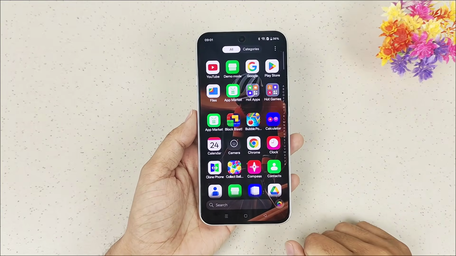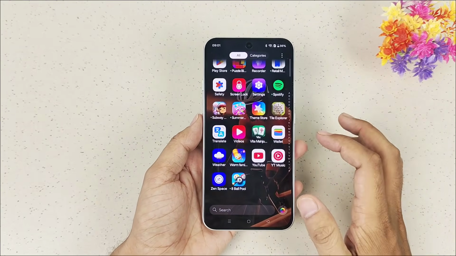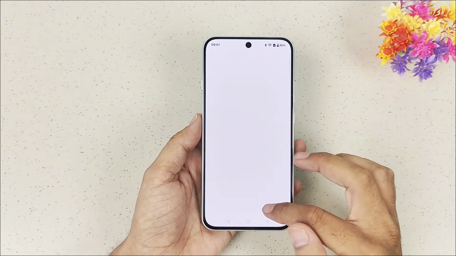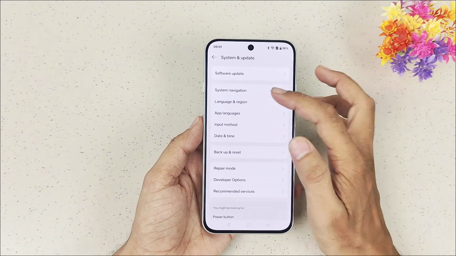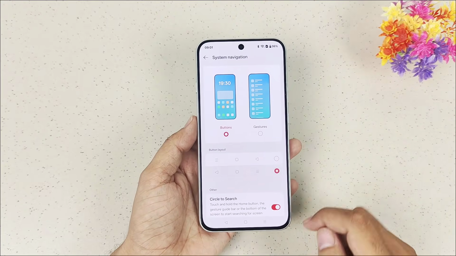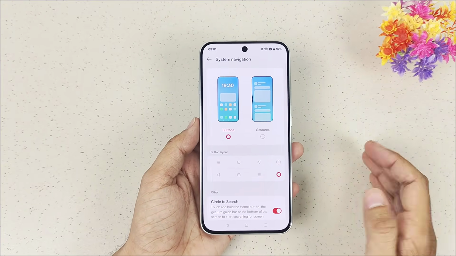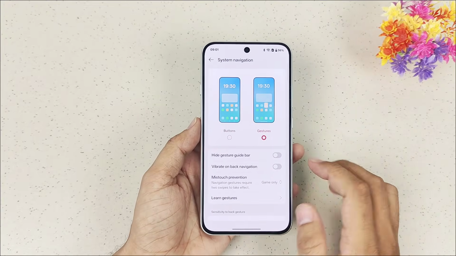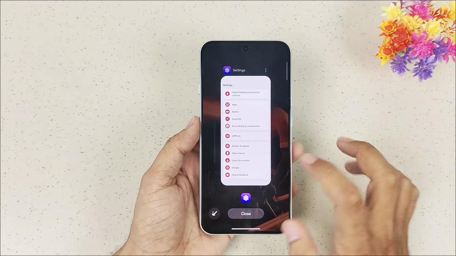If you're using 3-button navigation and you want to change the order of these, or if you want to set gesture navigation, then open your settings, scroll down to the bottom, select system and update, select system navigation. From here you can change the order of these 3 buttons, but if you want to set gesture navigation, then simply select gestures. Now you can go back like this, open your recent apps like this and jump to your home screen like this.